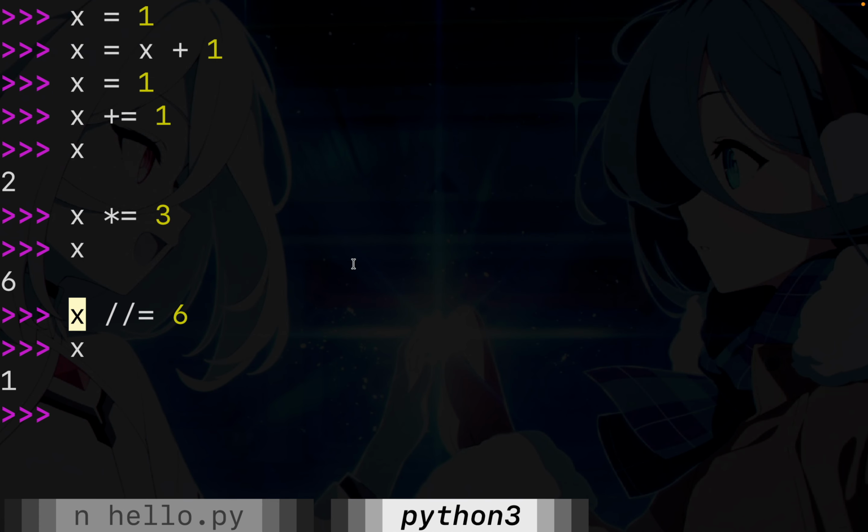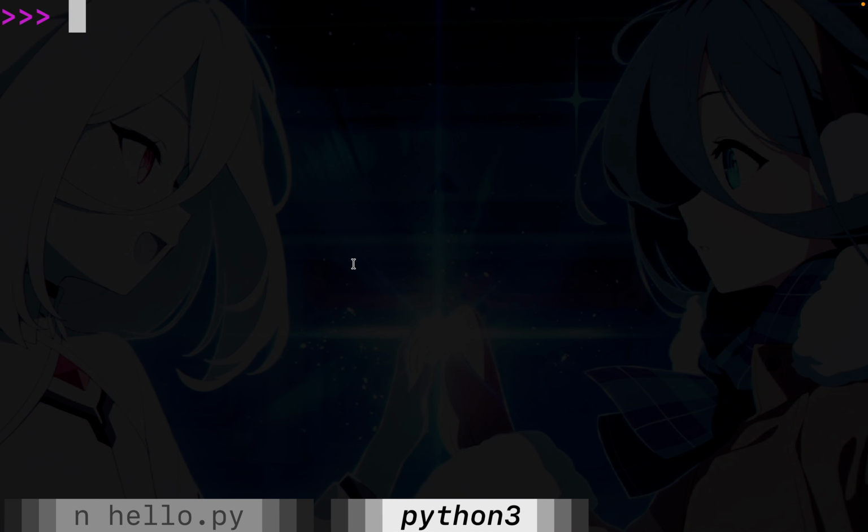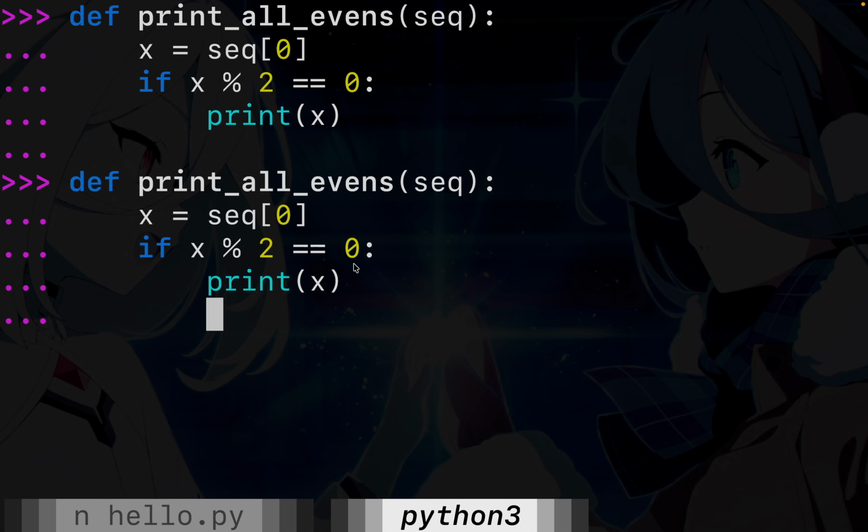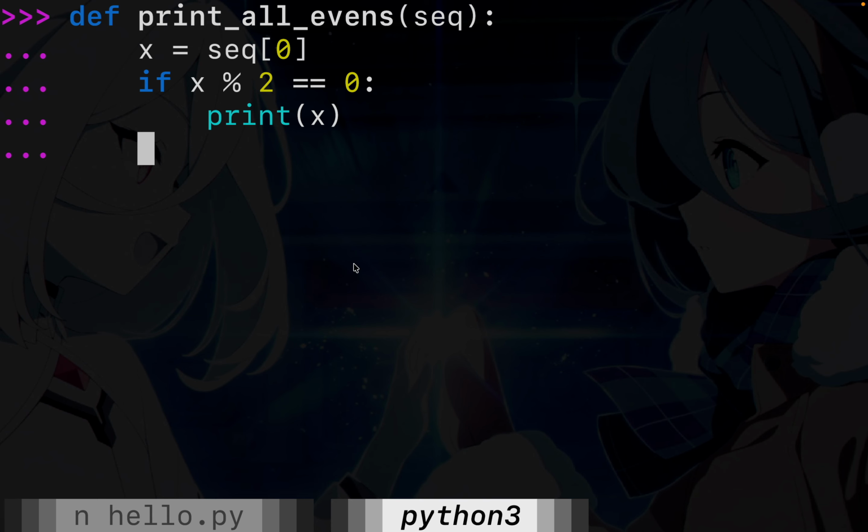If I have a sequence and I want to print out all of the even numbers. Okay. So define print all evens. Then I have a sequence. If I wanted to print out all of the even numbers here, normally what I would do is, let's say we have the first element of the sequence. We only want to print this out if it's even. And we know that it's even if the remainder, when divided by 2, is equal to 0. So if it's equal to 0, we're going to print out that element. And we're going to move on to the next element.